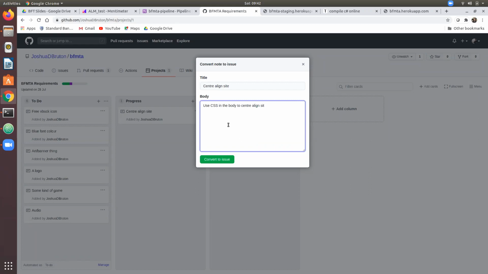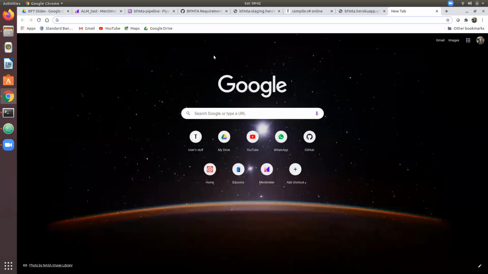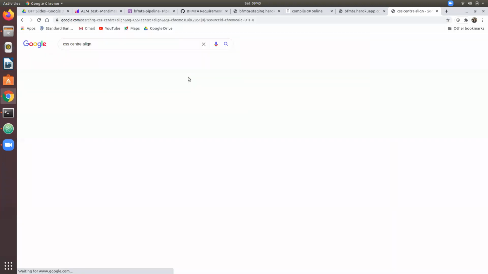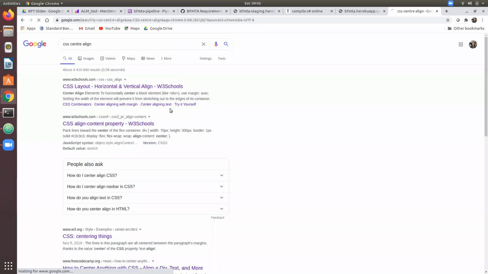You guys might not know what that means yet, and don't worry, I'm just showing you an example of how the simple requirements will be taken through the entire application lifecycle. So I'm going to create this more technical requirement here. I might even go more into detail. I might do more planning. I might say CSS center align.